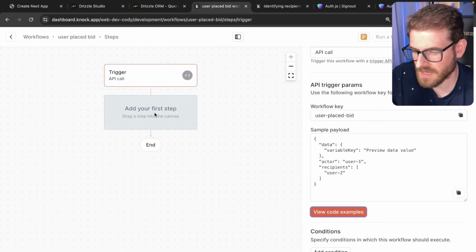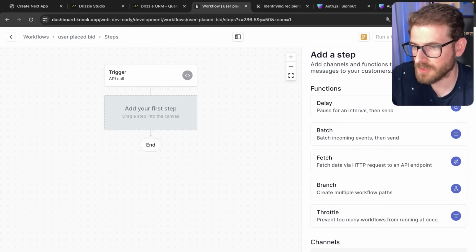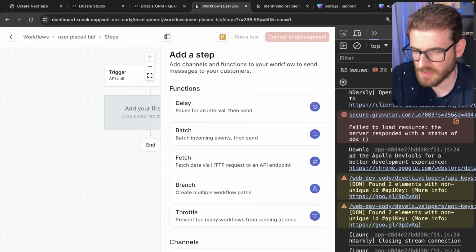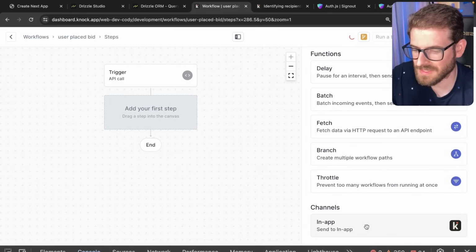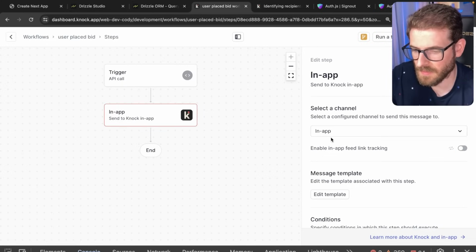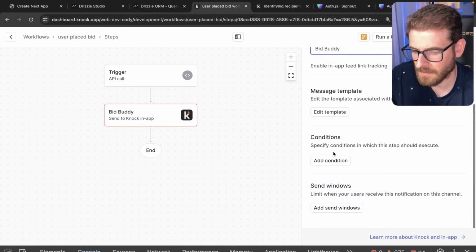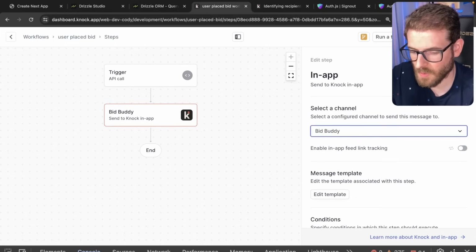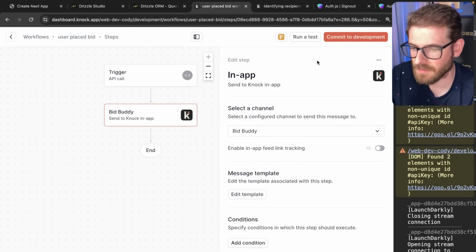we want to say add first step. And what we want to do is go down to the in-app channels, which is something we defined earlier. I'm going to say I want to send off an event to other people in my app. Let's just go ahead and select the BidBuddy channel here. Okay. And now the way Knock works is you can make changes in this UI, but you actually need to commit them for them to take place.